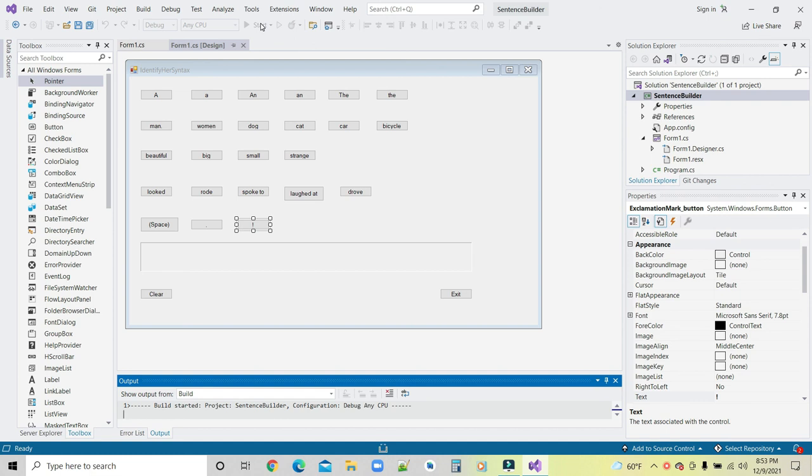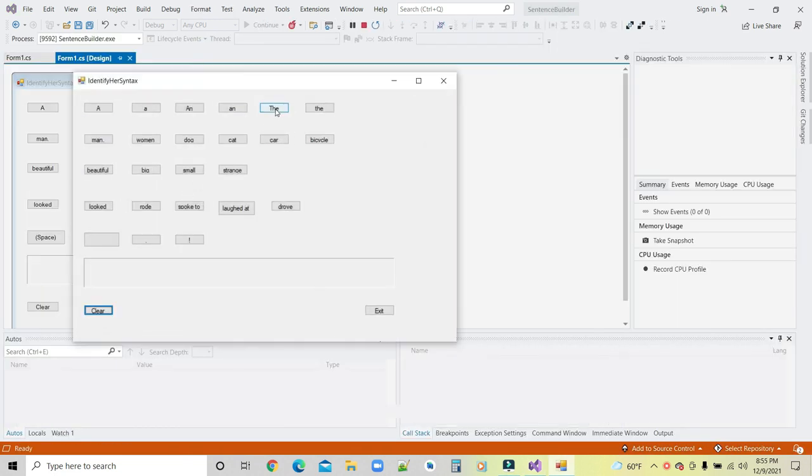Now we're going to hit start. To test the program, I'm going to try a random sentence, and I hit the space bar. You see it gave it a space. Everything looks perfect so far.